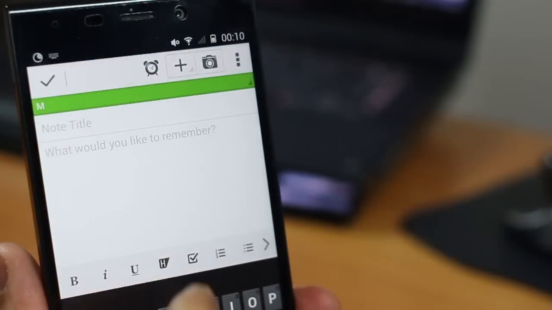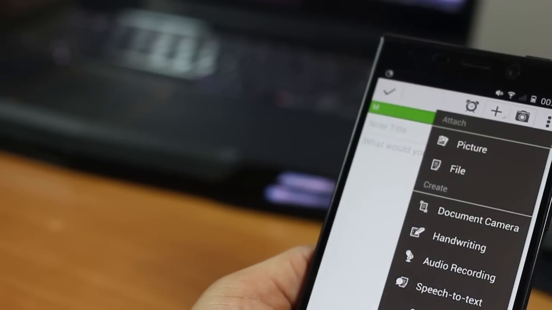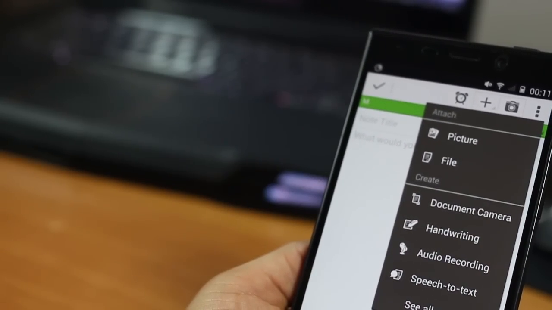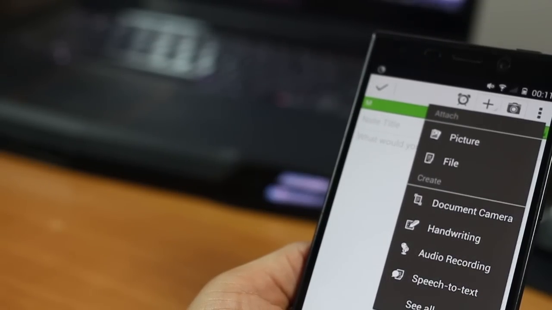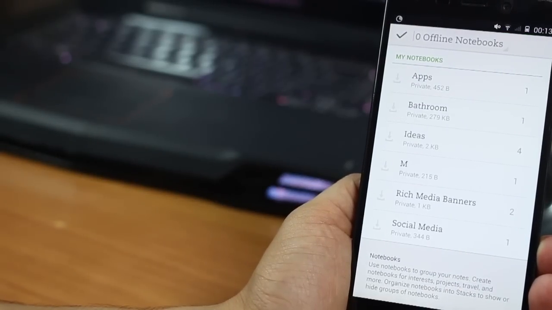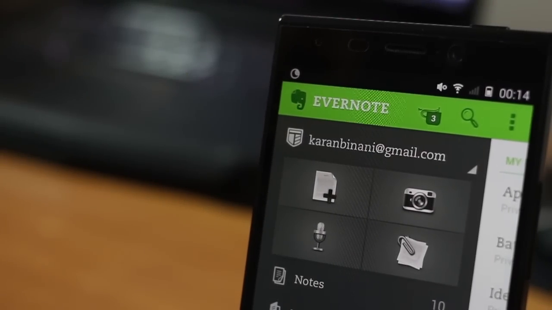Now, Evernote lets you create different types of notes. So just tap New Note. You can create checklists, bullets. You can add or attach pictures, files, take a camera note, a handwriting note, an audio recording, or an audio memo. So, multiple types of notes are possible. You can download these notebooks and make them available to you offline.